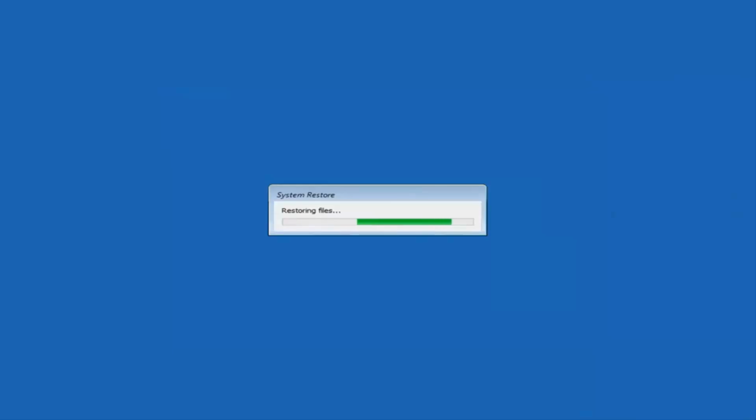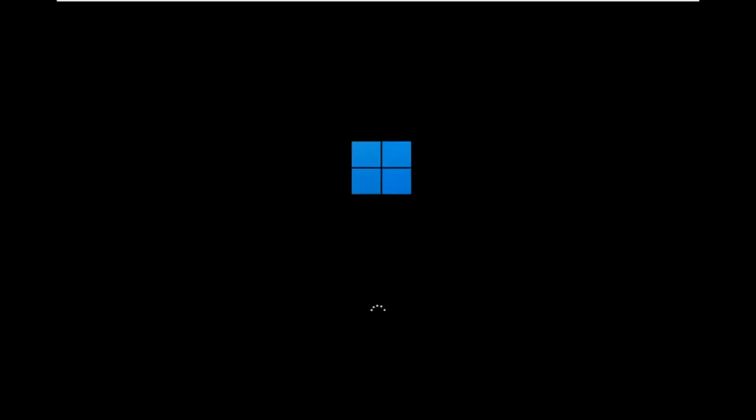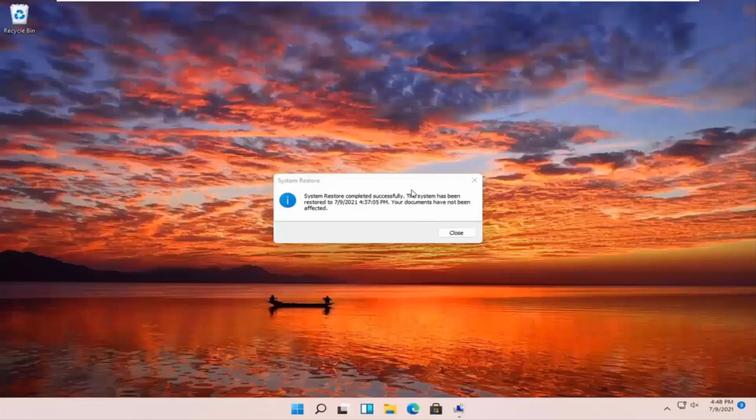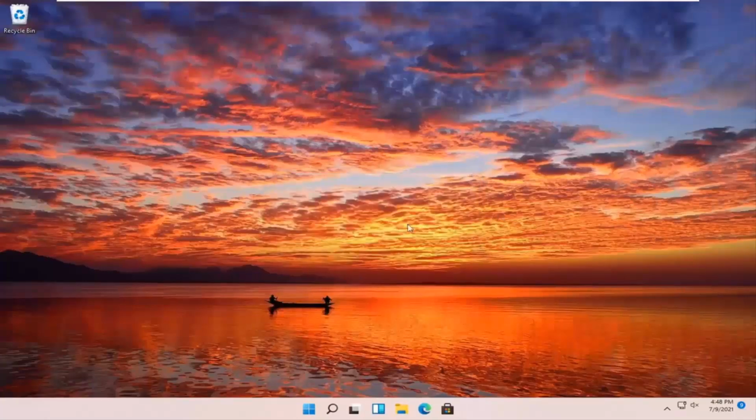It will take a couple minutes to run, obviously depending on how large your hard drive is and how much is saved on the System Restore point. So just give it a couple minutes here. Okay, so you can see the system has been restored successfully. We're going to go over a couple different methods in addition to that if that did not work.